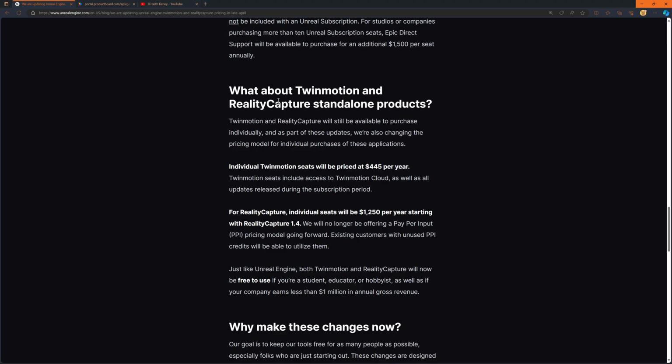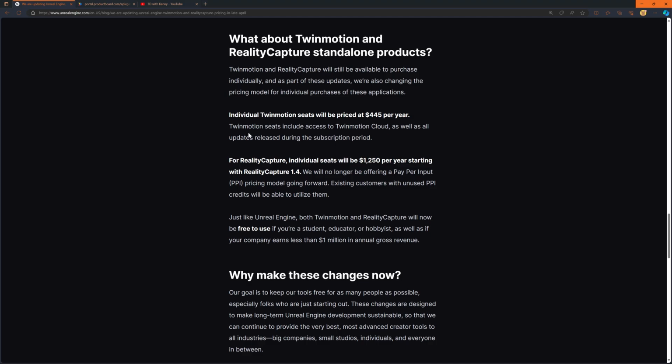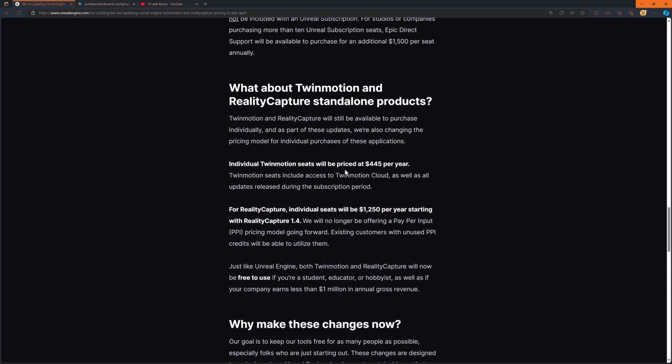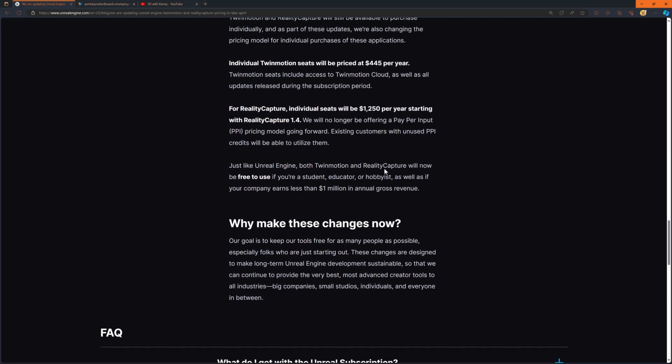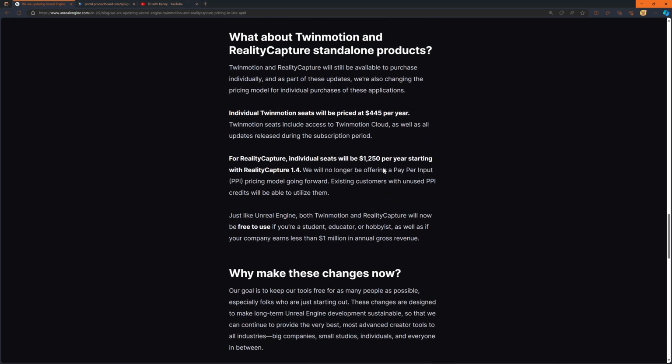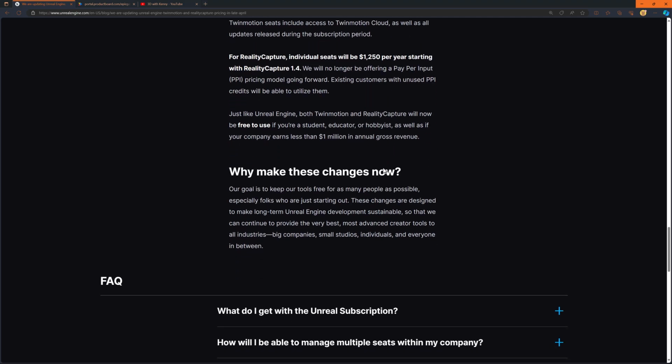I skipped through that. What about Twinmotion and Reality Capture standalone products? They will still be available to purchase individually. Twinmotion seats will be priced at just under $500 a year. Reality Capture individual seats will be priced at $1,250 a year, starting with Reality Capture 1.4. So if you buy these individually, you're actually getting, I guess, more of a deal. Okay. So if you just go for the bundle or the suite, I'm going to predict maybe they're going to call it the Unreal suite or something like that.